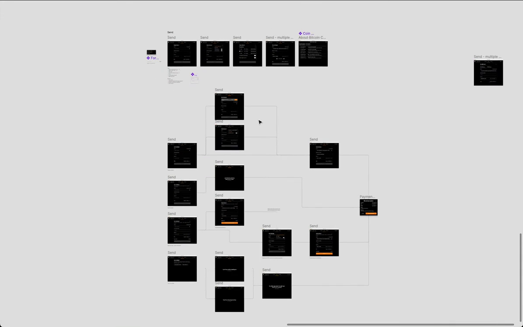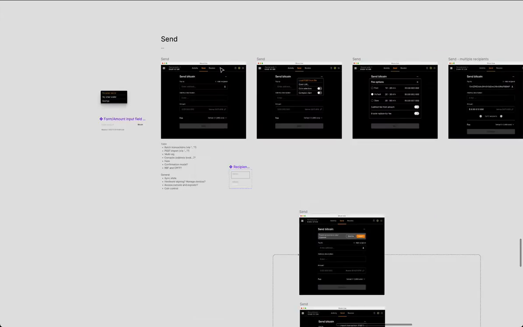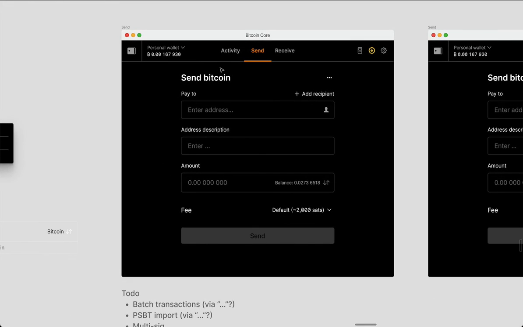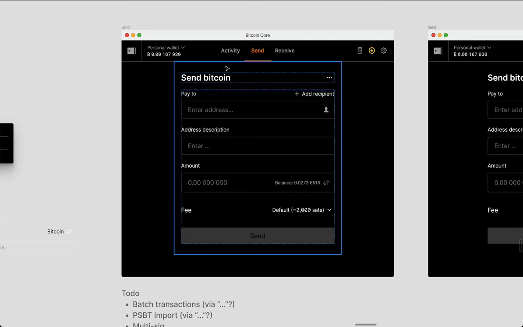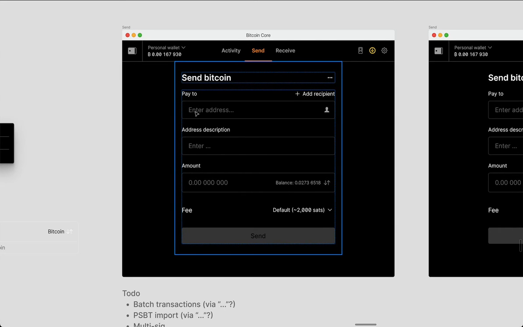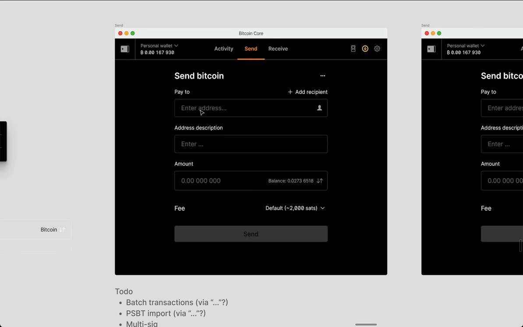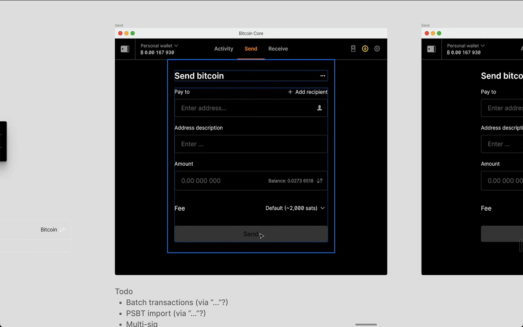The goal is not to have the final design solution, but really just to lay out everything that we have to do to a somewhat decent spot. By default, this is a rough initial mock-up of what our send Bitcoin screen looks like. The minimal thing I can do is enter an address, enter an amount, hit send, and that's it.